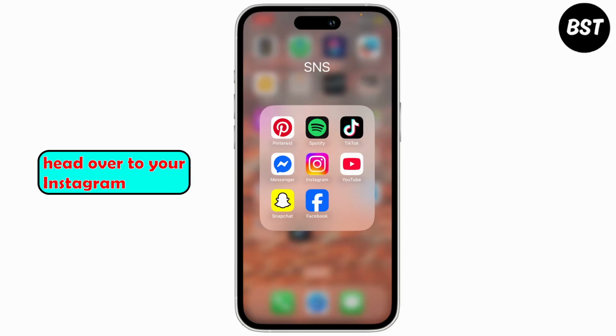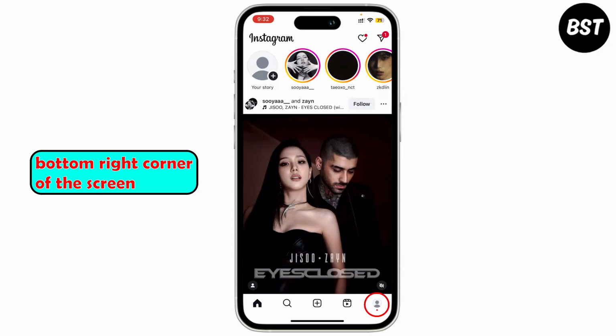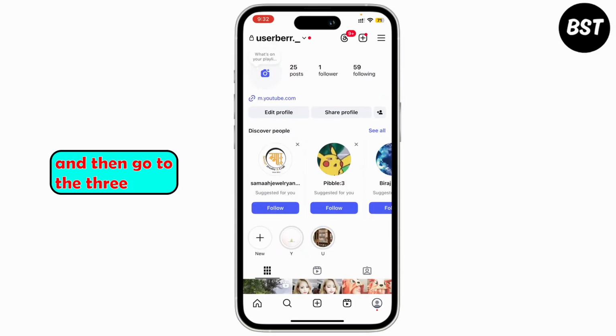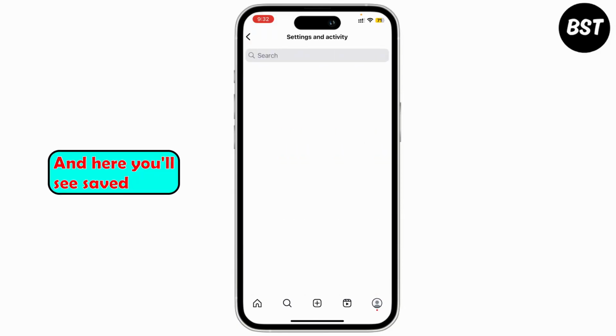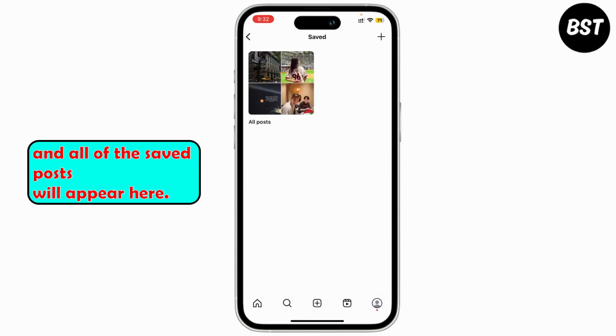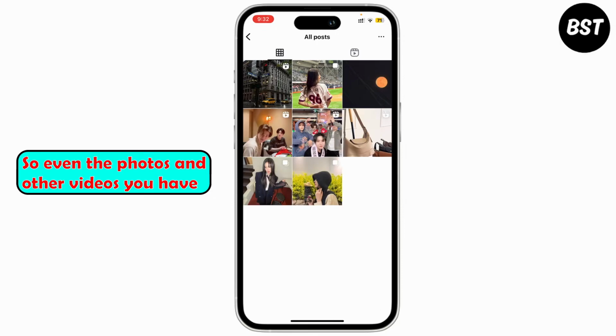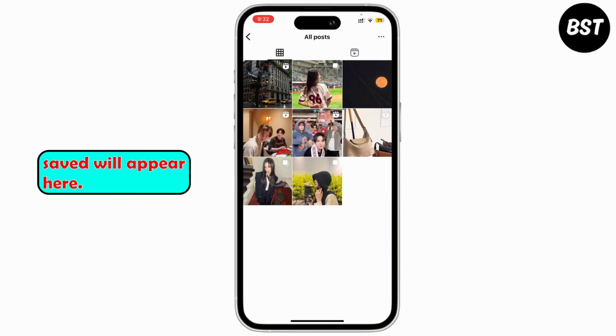Head over to your Instagram and then go to your profile icon on the bottom right corner of the screen, and then go to the three lines on the top right, and here you'll see the saved option right there. Tap on it and all of your saved posts will appear here. So even the photos and other videos you have saved will appear here.